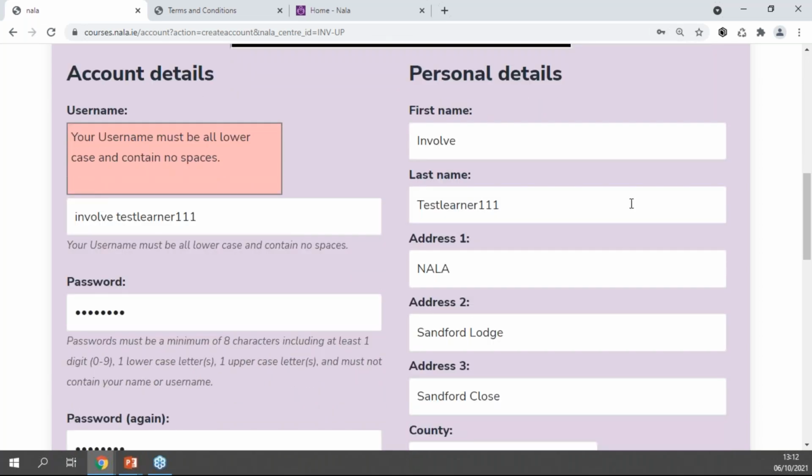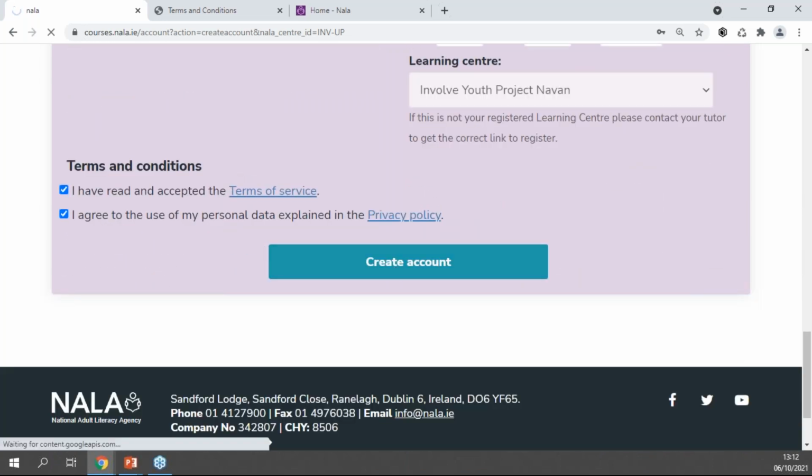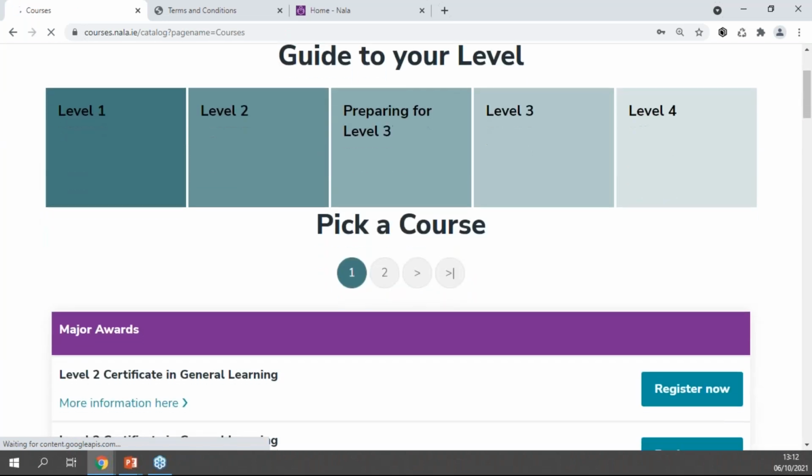And just make sure that everything has been filled out correctly. So the username, just to note, has to be all lowercase and contain no spaces. So I would get a warning like that if there was any issue.